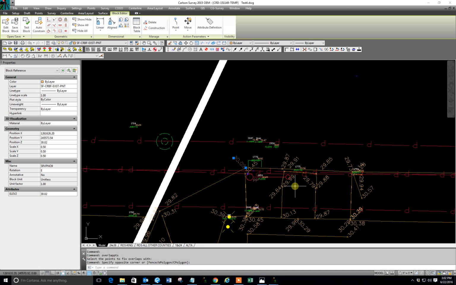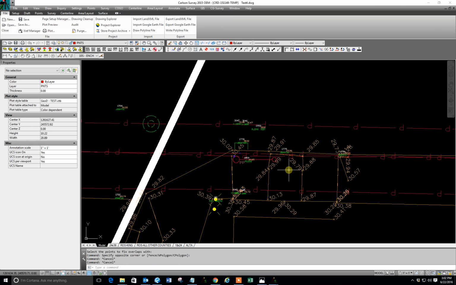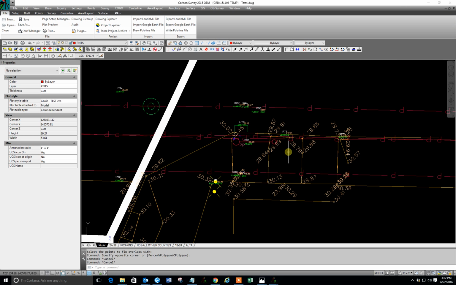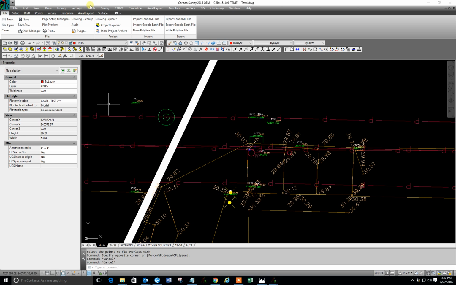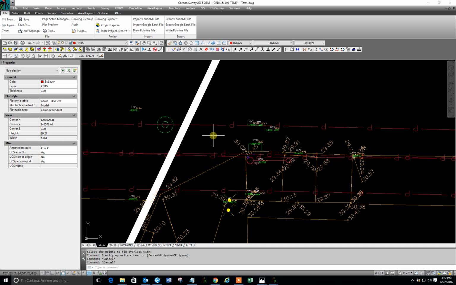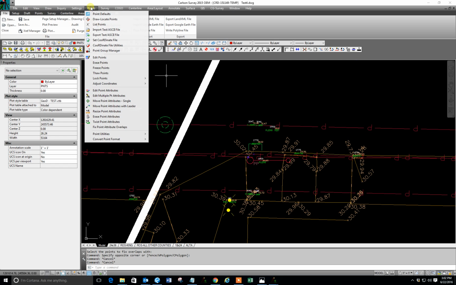Okay, we're going to get to the nitty-gritty of the new field to finish processes and some of the tools that are available to you. How to work with them, how to use them. So let's get into it. For one thing, when we ran field to finish, you notice there's a point overlap routine that you could run. You could do that after the fact too. It's under points, fix point attribute overlaps.